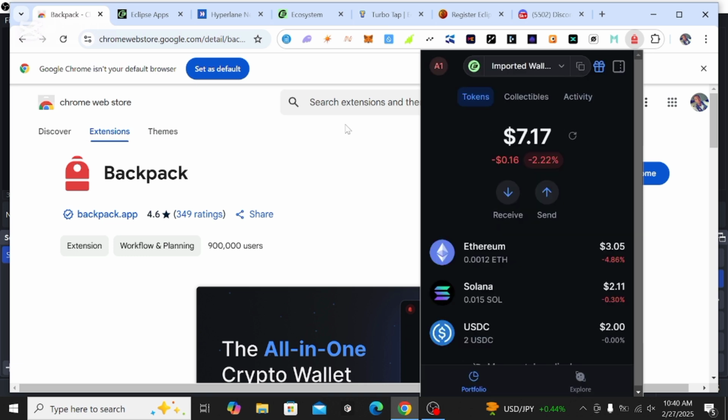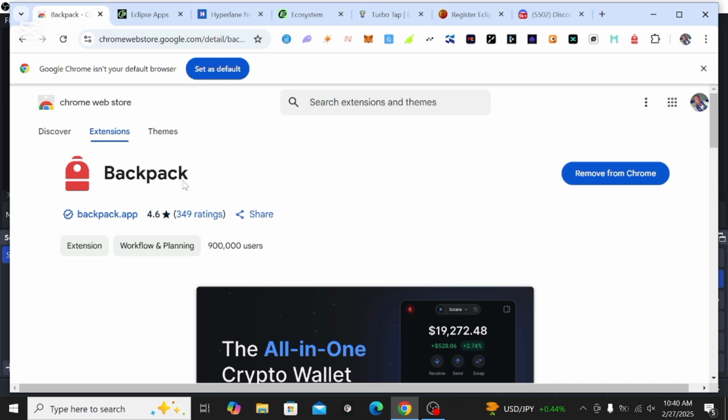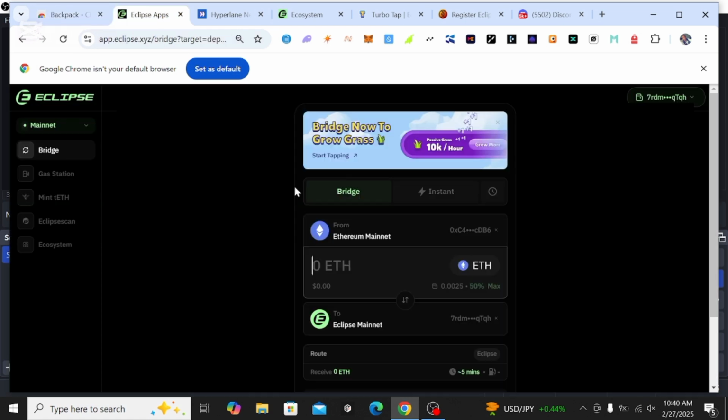Now after we are done with installing this Backpack wallet, the next thing we are going to do is to fund this Backpack wallet. To do that, you have to use the Eclipse main site for bridging. Once you click that link down in the description, you're going to come to this particular place. This is the main official Eclipse bridge.